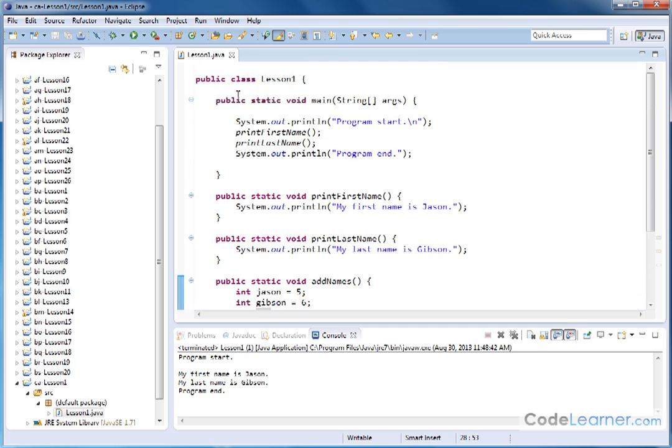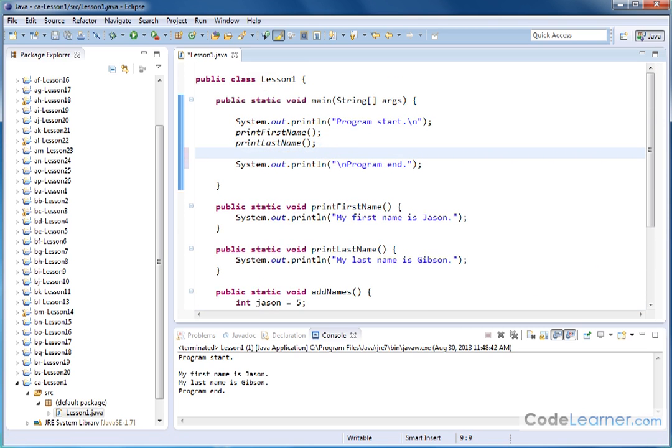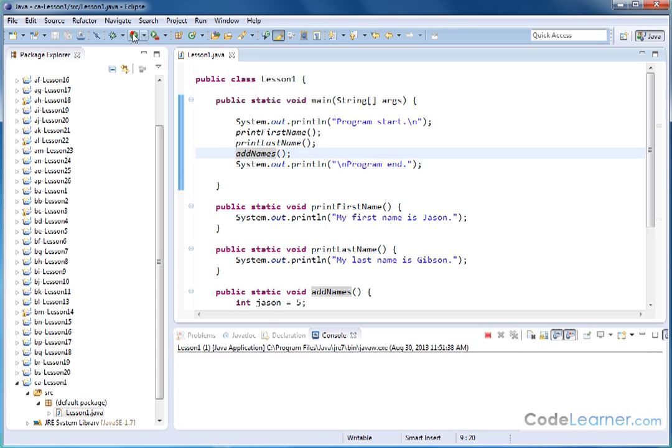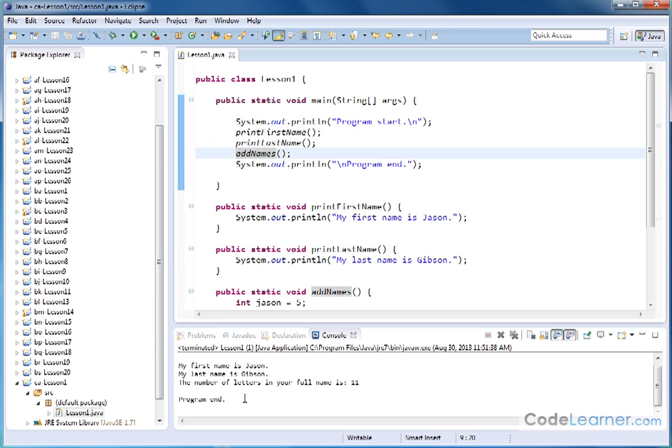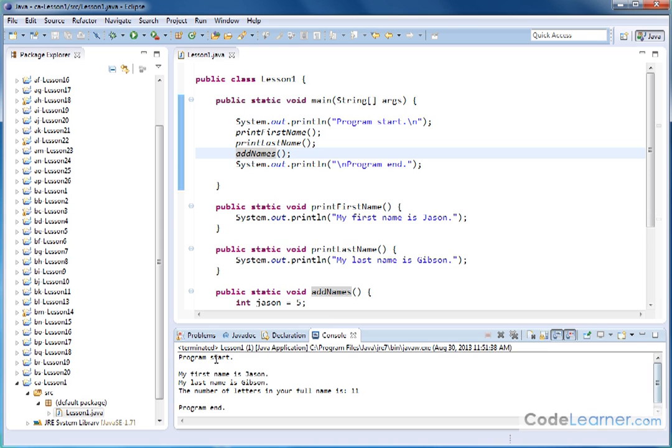Now let's go up here to our main method after we print the first name and then we print the last name. Let me put a backslash in here. Let's go ahead and call this other method, which is called addNames. Notice it's spelled exactly with the capital letters exactly. You have to honor capitalization when you're talking about variables or methods. So here I print the first name, then the last name, then I call the method to add the names or the number of letters together. And you can see here that what happens is first the program starts.